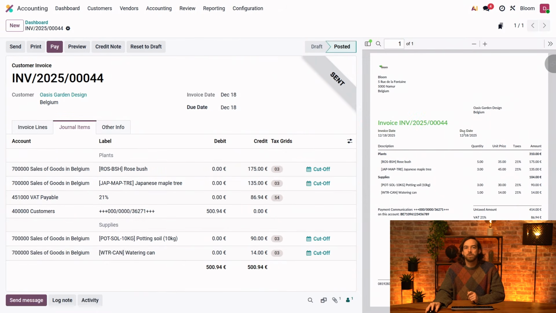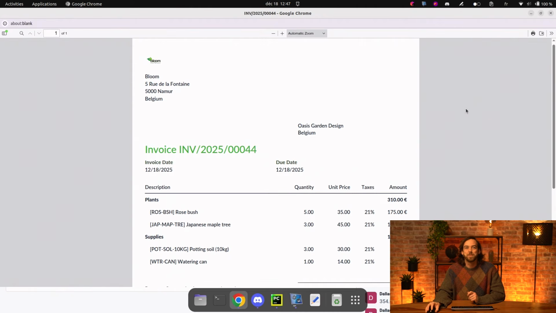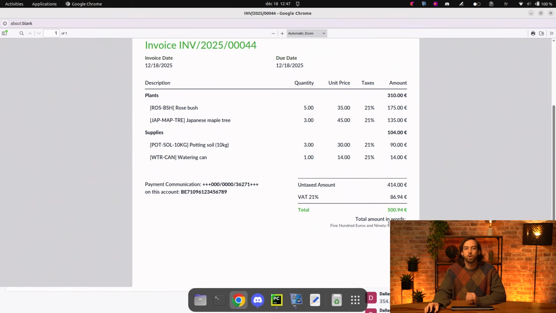You can see the invoice's PDF right here in the chatter, and we can take a larger look at that. All the necessary information is included on the invoice, from the invoice number to the invoice and due dates. And if we scroll down, we can see the total amount is written out in words, as this option has been enabled in the configuration settings under the customer invoices section.